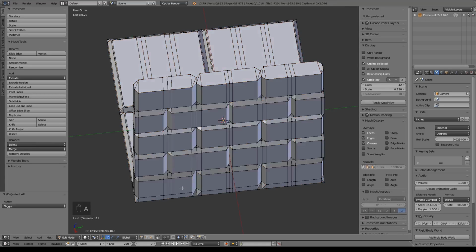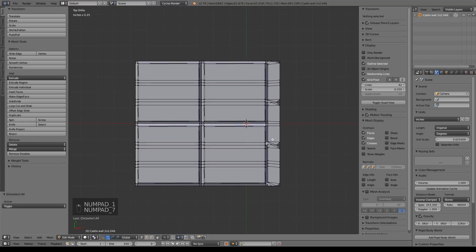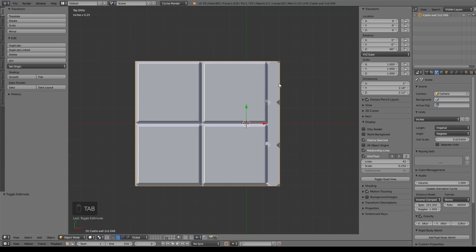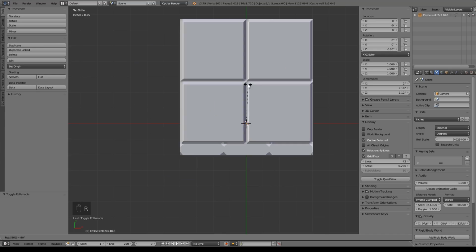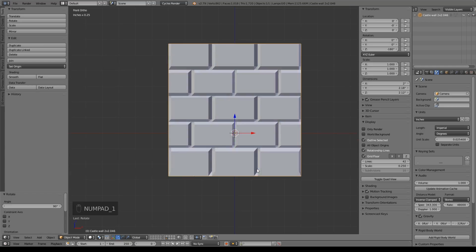Now I'm going to deselect everything. I'm going to go into top view, and from there, in object mode, I'm going to rotate 90 degrees and just hit enter to have that with the wall facing the front.